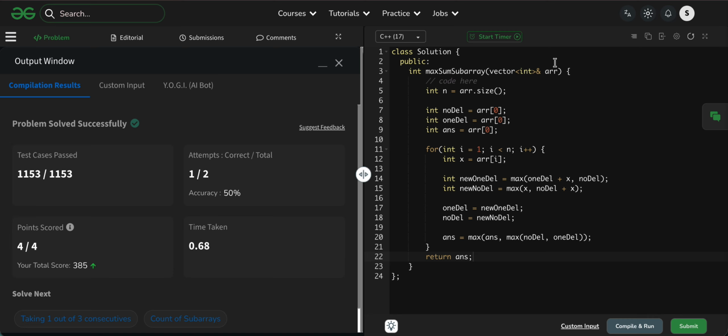So I hope you understand this problem. The time complexity of this problem is order of n, because we are running just one loop, and the space is order of 1 because I am not taking any extra space for that. So I hope you understand this question.